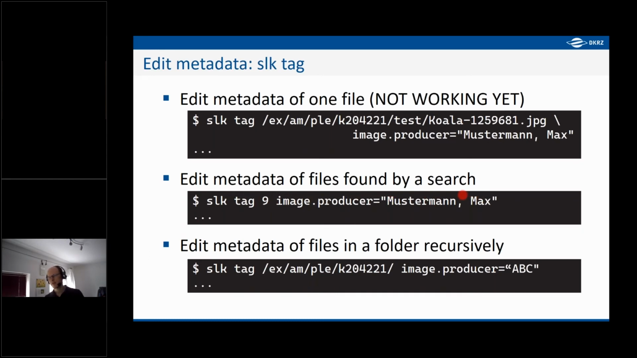And by this, it's actually possible to update metadata of individual files if you first do a search to find a specific file. You get the search ID, use the search ID with Slk tag, and you add metadata. So it looks quite overwhelming in the beginning, and it's quite much. As for other things, we have documentation for it. We have a specific metadata documentation page where we give some additional examples on this.